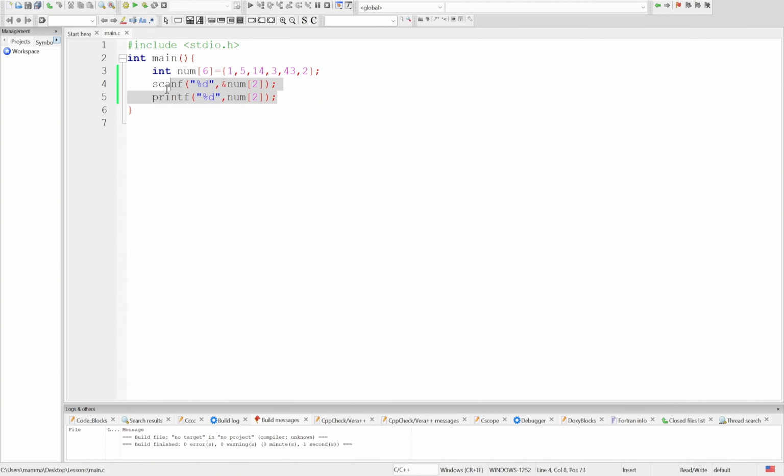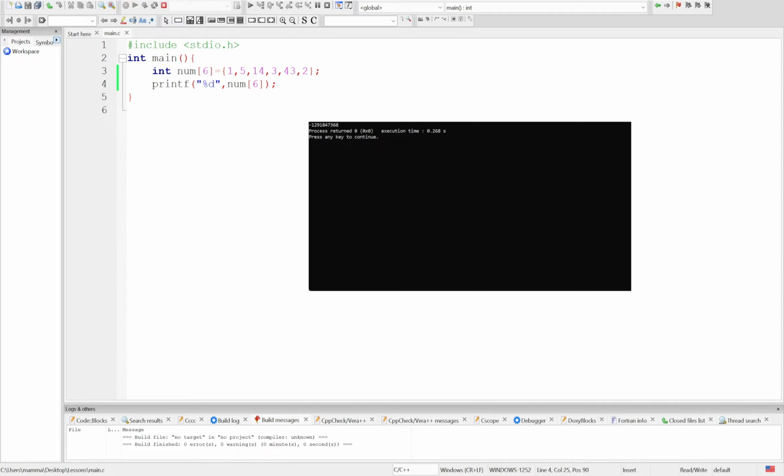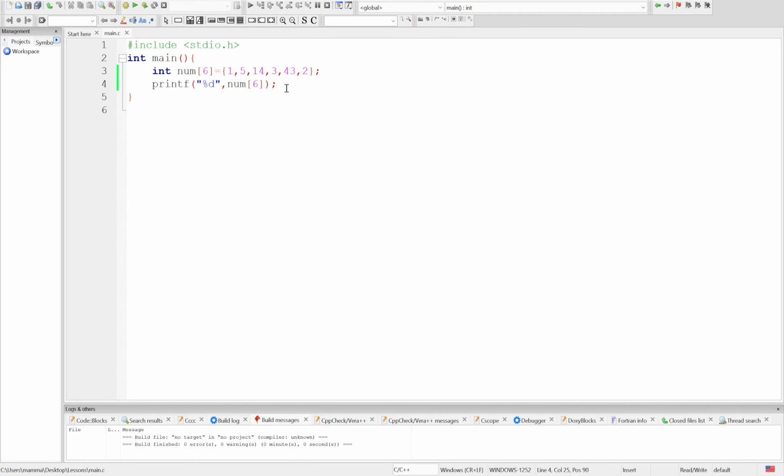Now, let's try and print out something outside the range of our array. Let's say number 6, the 6th index. As we know, this begins from 0, and the last index we have is 1 less than our array length. So this will be 5. Now, if we try and print out num[6] and run this, you'll see that it gives us a random number. It gives us an error. It doesn't actually give us a number because we don't have a number.